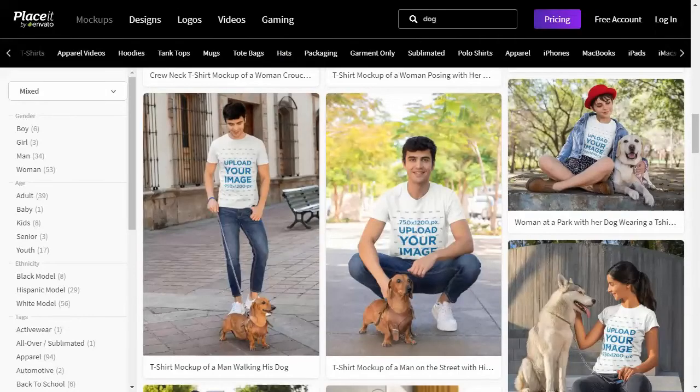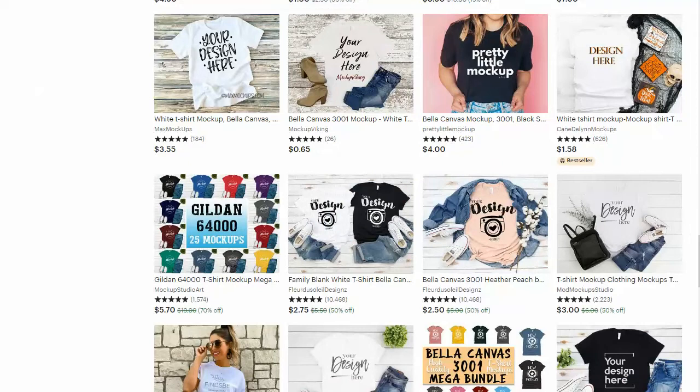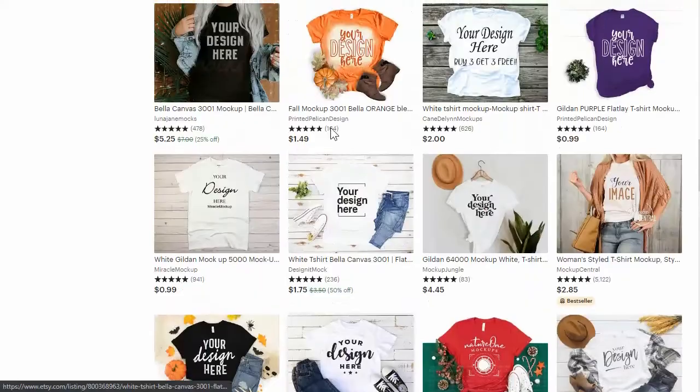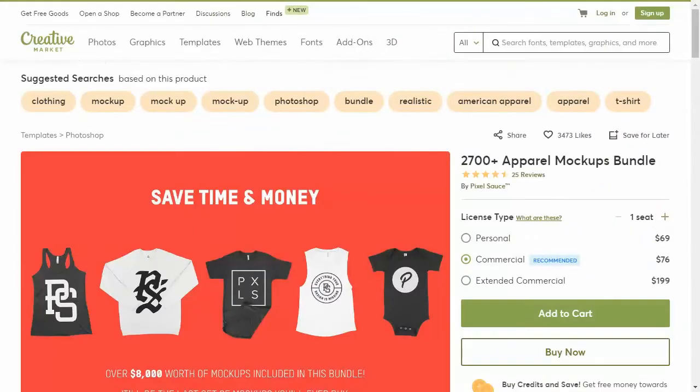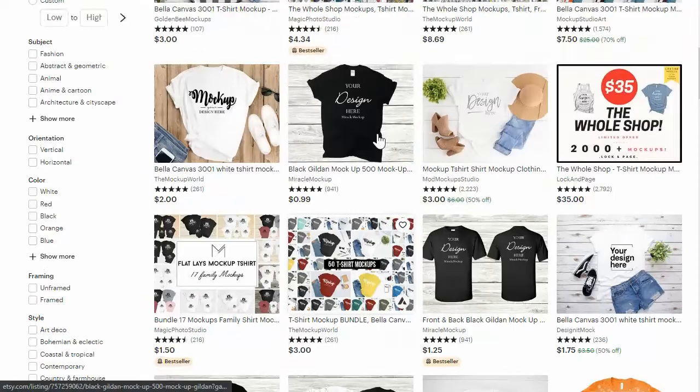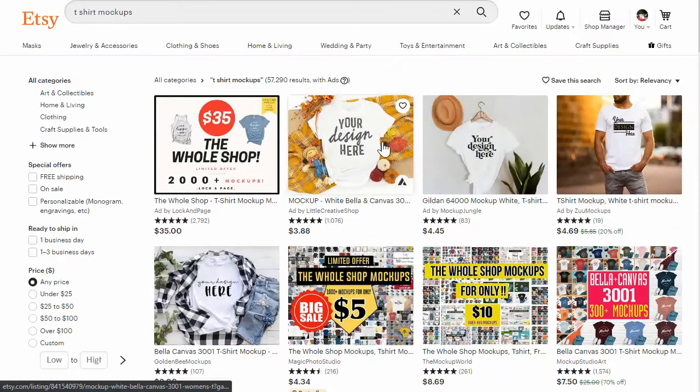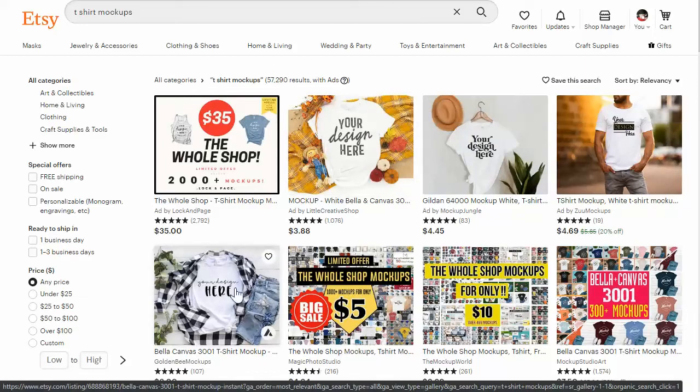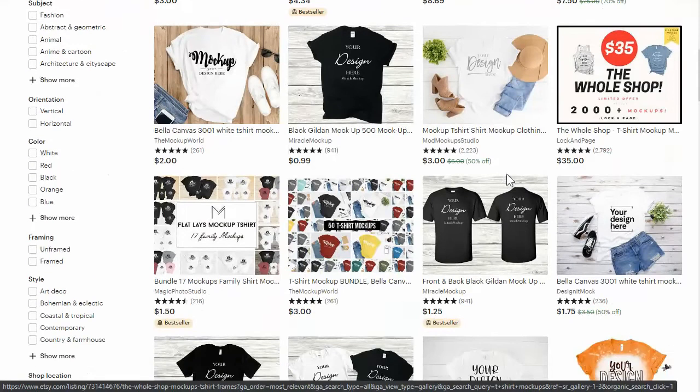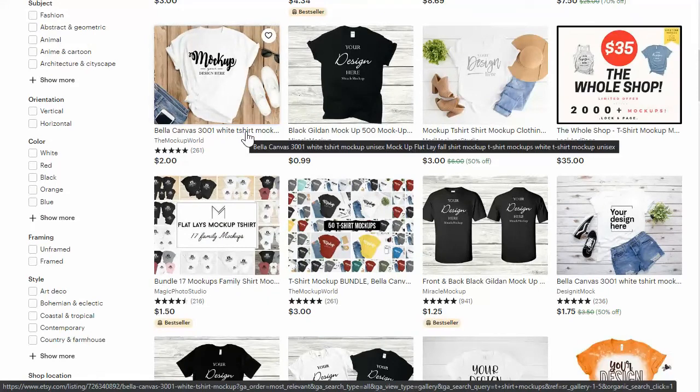So I would go with Placeit first, but once you have some sales and you have some revenue coming in, what you want to do is go to one of these sellers, whether it be on Etsy or on Creative Market, and ask them if they could create a unique or custom mockup for you. So you would just have them create different colors of shirts or different styles of the mockup. Maybe in one mockup you want flowers, and then in one mockup you want pumpkins, and then maybe you want shoes and sunglasses in a different mockup.